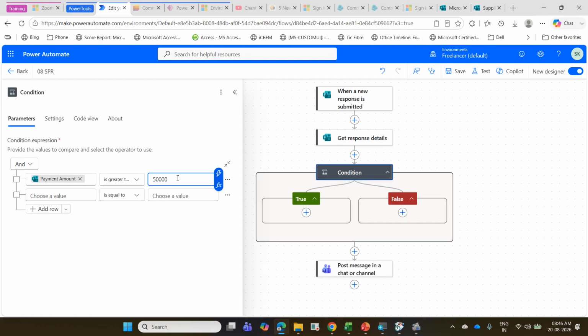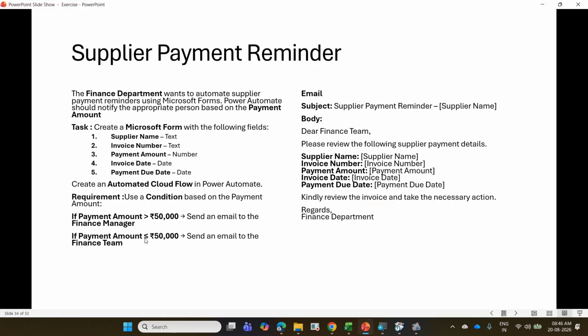If it is greater than 50,000, then I have to come to this true part. Then I have to send a mail to my finance manager. If it is less than 50,000, I want to send a message to my finance team. That's it. So: dear finance team or dear finance manager, please review the following supplier details. Supplier name is this, payment amount is this. Okay, let me do that.